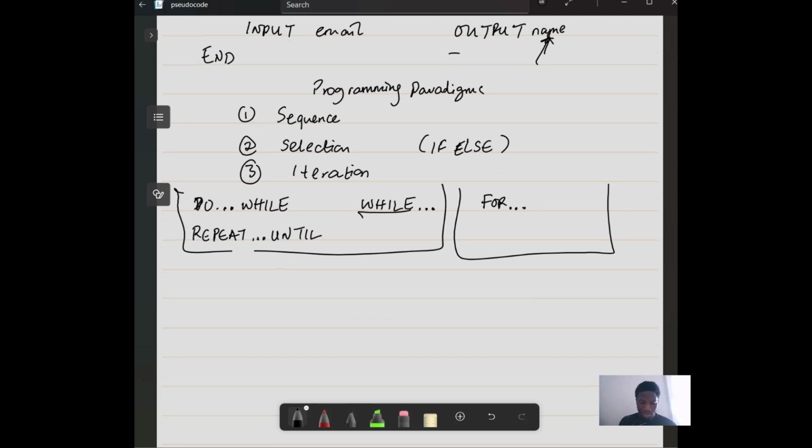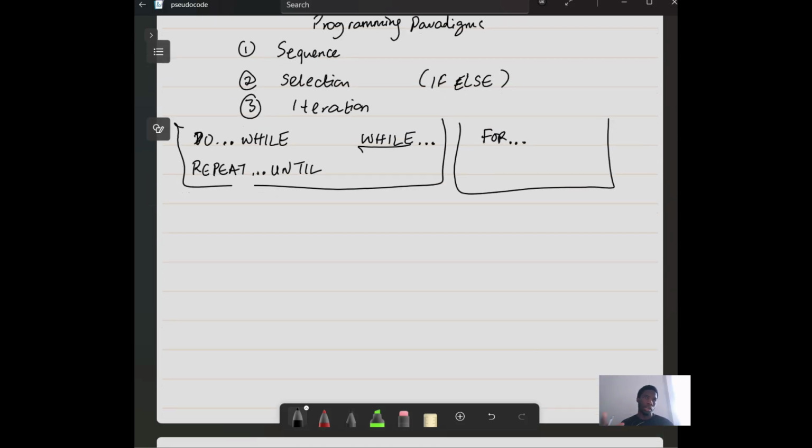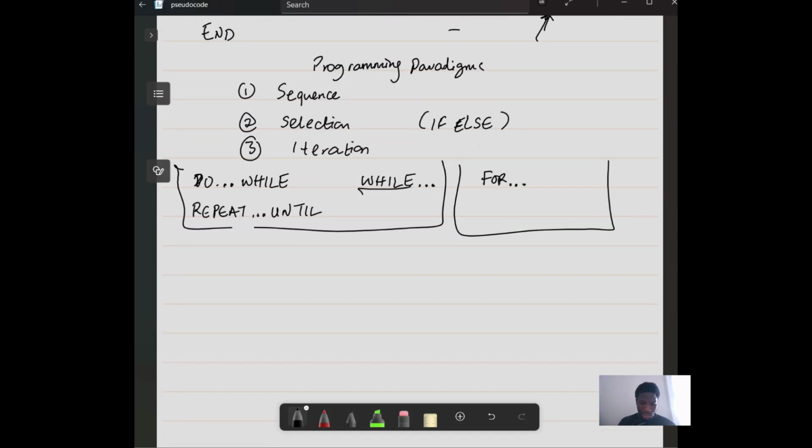Selection. Selection, if statements, conditional statements, if and else statements. Selection is a programming paradigm that lets you perform an operation based on a condition being met. So these are used for validation or just to achieve different parts of your program.